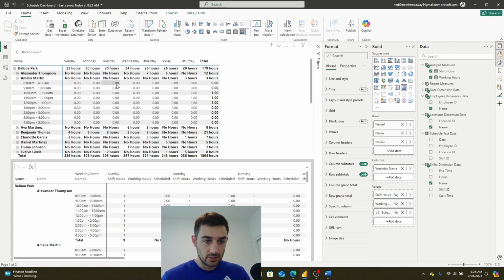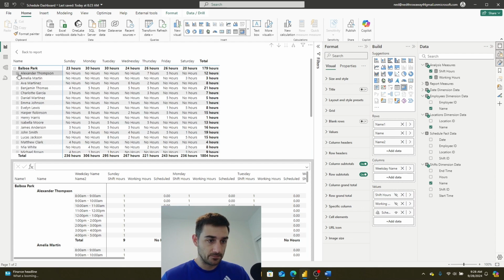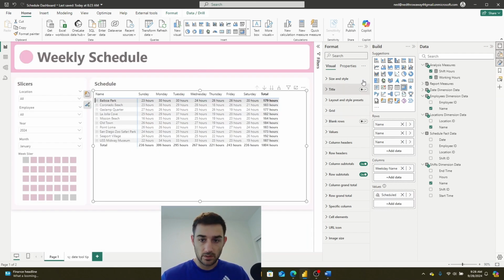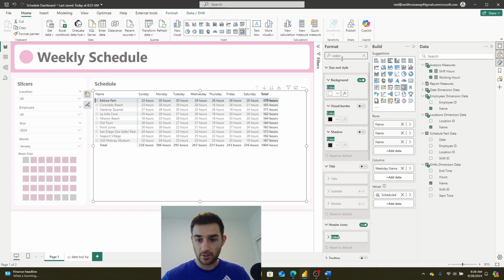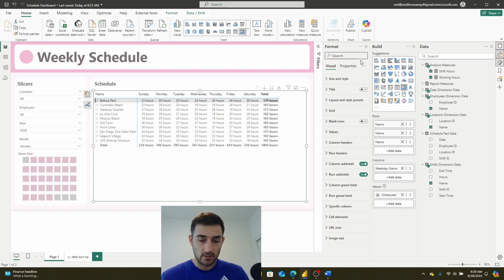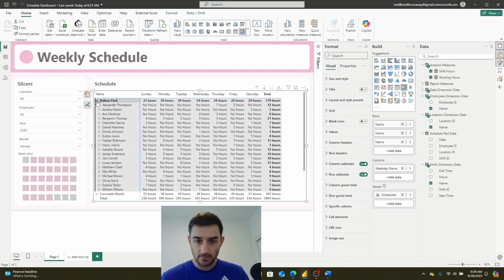Okay, so now we need to set some formatting options right here. And if we collapse Balboa Park, we can start to see our shifting. So let's configure some of these formatting options because we need to make this look pretty. The first thing I'm going to do is search for color, right? And I'm going to turn off the alternate row color. So now they're all white. Then I'm going to turn off, well, actually I'll leave the totals on.